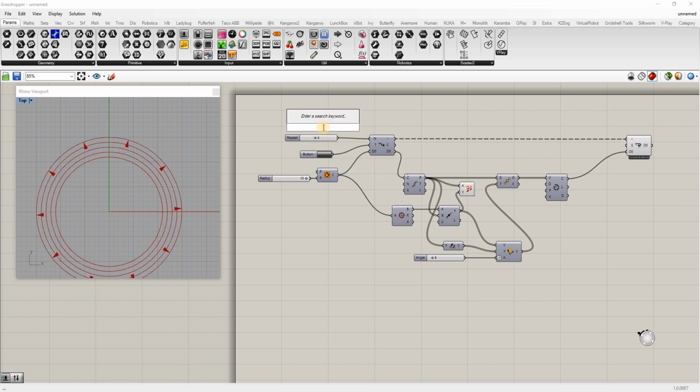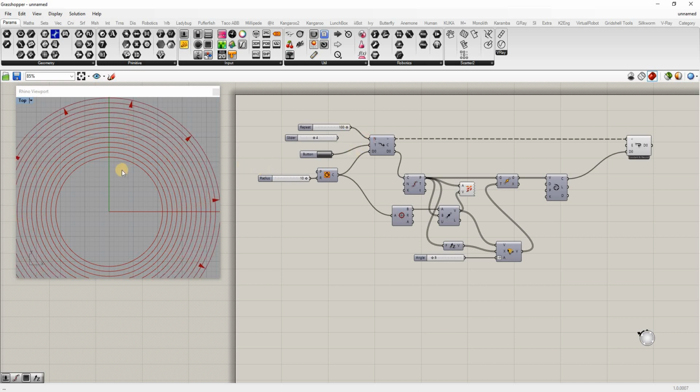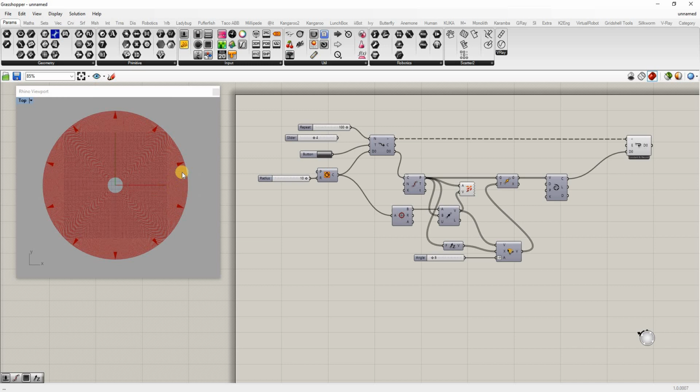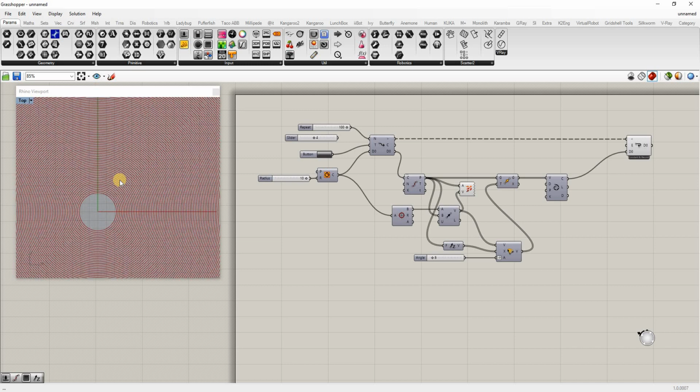So maybe not a whole lot. Let's give it a couple more so we can see if that's just really slight. Actually, it does look like those are rotating, but it's not doing a whole lot to the overall thing.